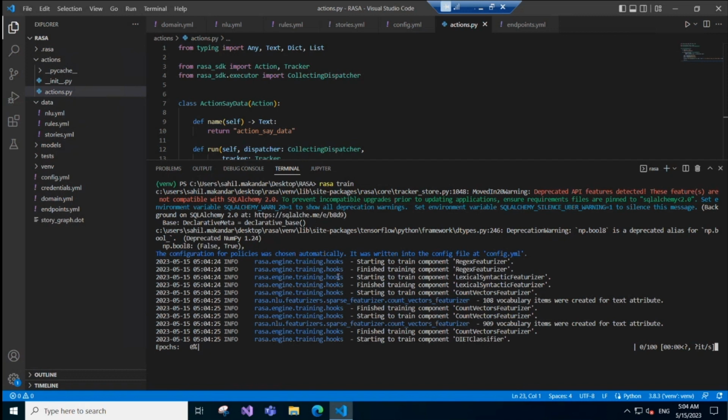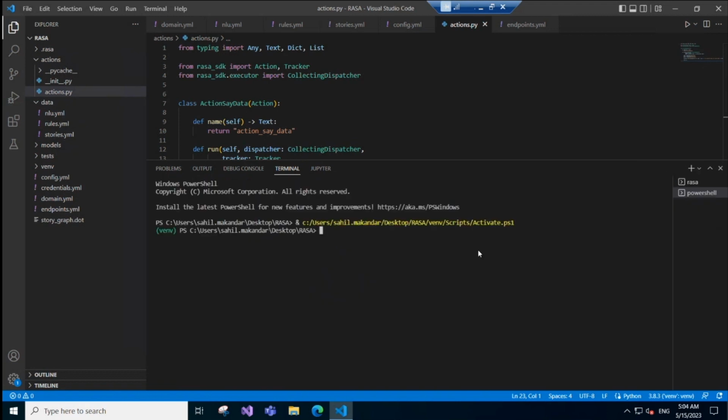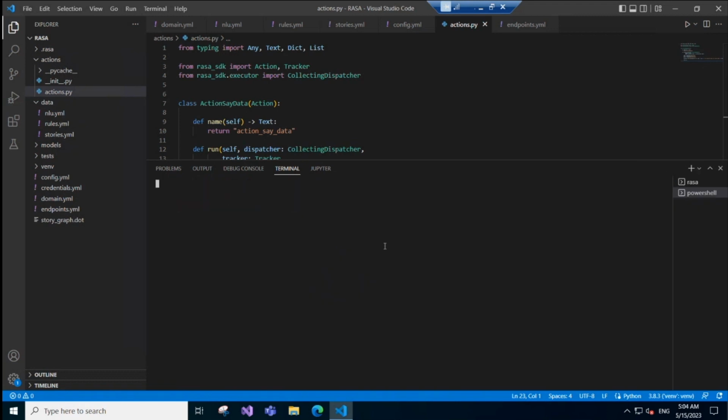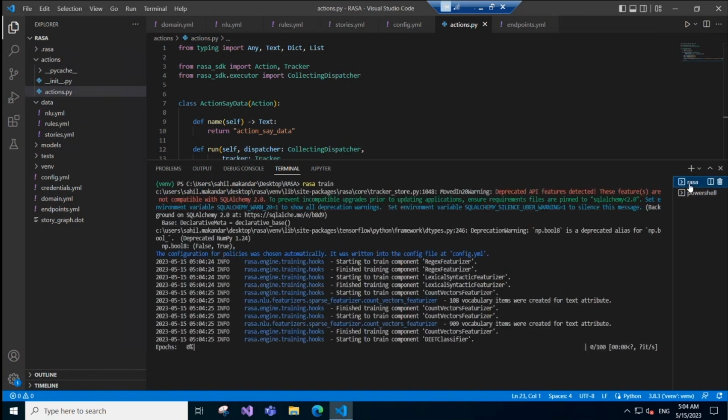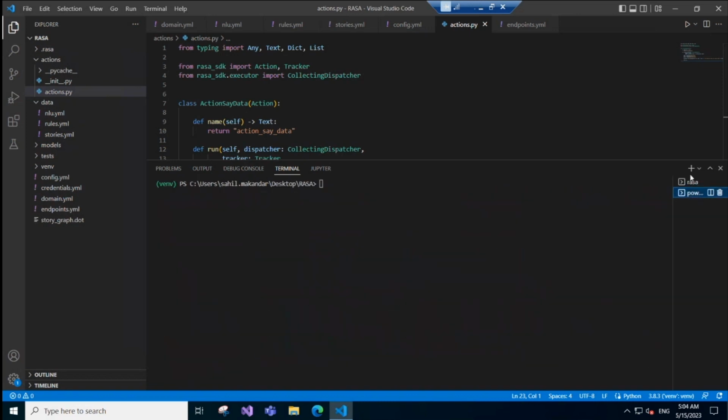By the time the model gets trained, let's open up a new terminal, and the virtual environment is activated. Yes. And let's wait for the model to get trained. Once the model is trained, we can run our RASA server here, and then we can run our action server here in our new terminal.